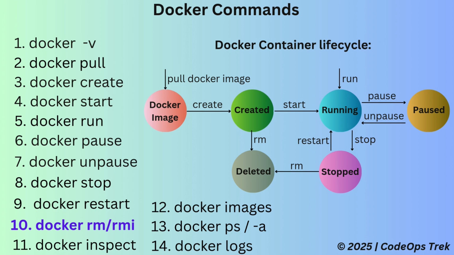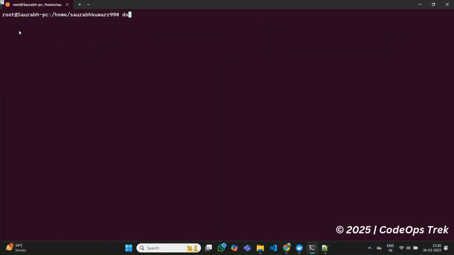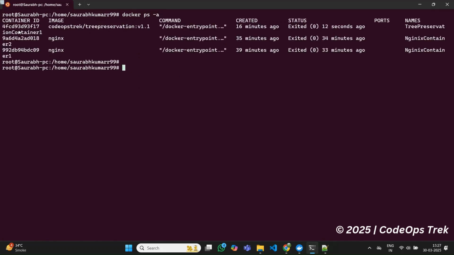Please note that, if a container exists in the system, we cannot remove its image. Before removing an image, we must first remove all containers associated with it. This ensures that no running or stopped containers depend on the image before deletion. We cannot directly remove a running container, so we first need to stop it. Alternatively, we can forcefully remove a running container.